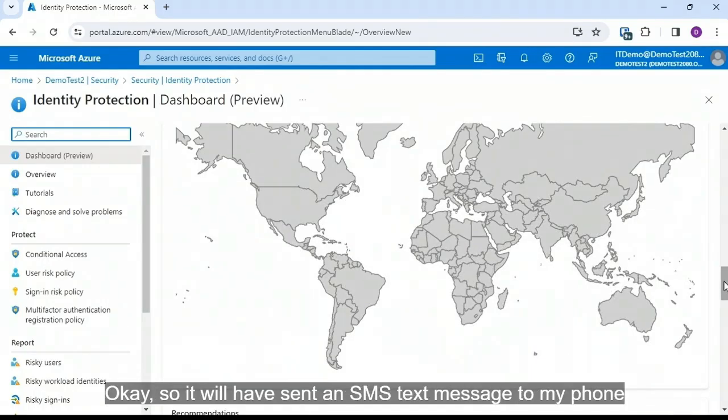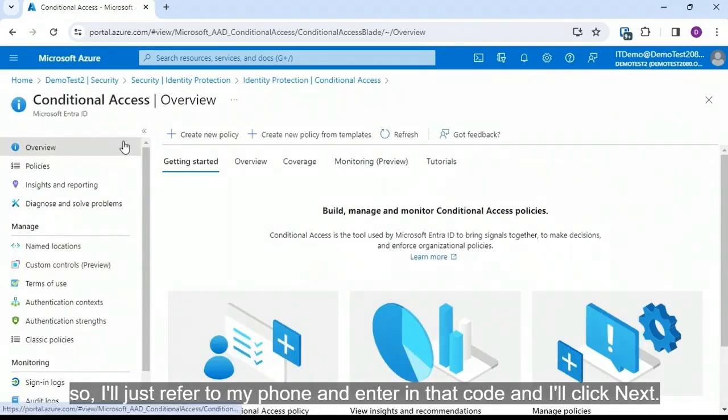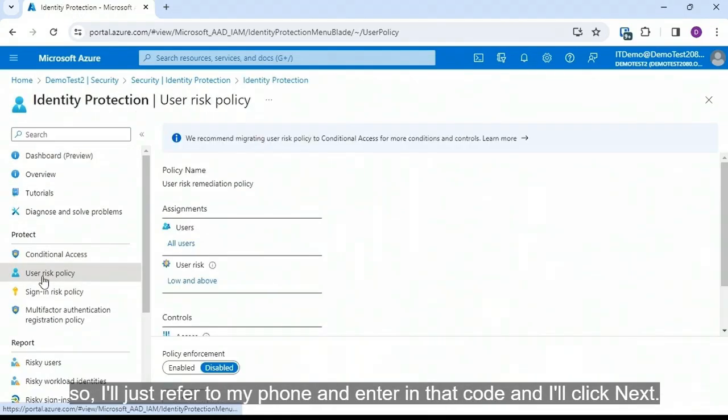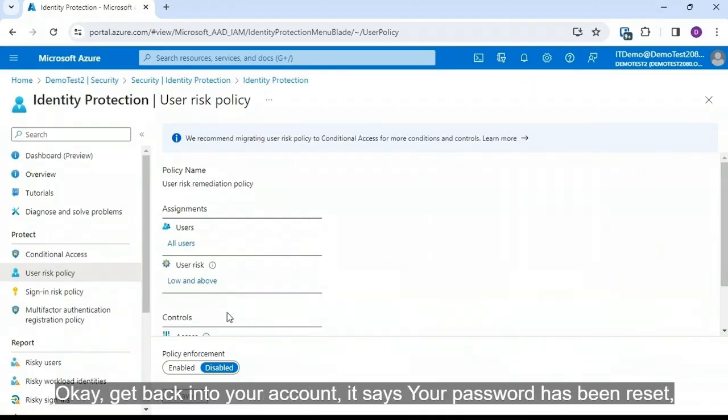However, it's a good starting point. So we know about conditional access over on the left. We've already looked at that. But we also have a user risk policy, and it's automatically set here for all users. What this will do is monitor low and above user risk.